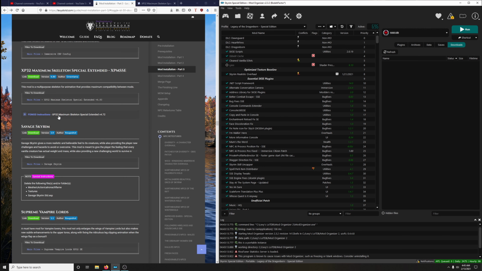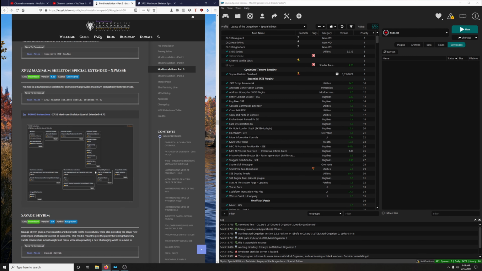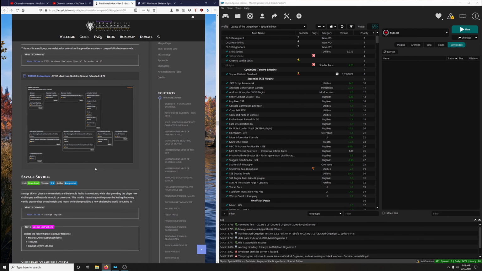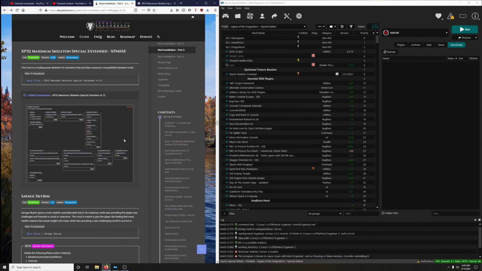And finally, we're going to make an adjustment to XP32 Maximum Skeleton Special Extended. So I sort of blew through the settings and the file mod instructions here, and I chose an option that I shouldn't have. It's for the SOS version of this mod. I guess it just didn't register when I installed this for the video guide, because that's normally something I do install, because I do use Schlongs of Skyrim in my normal playthrough. But for the sake of this guide, we're not using that version. So all I'm doing is running through the settings again and making sure that everyone has the correct version of this mod installed. So let's go ahead and install this mod.